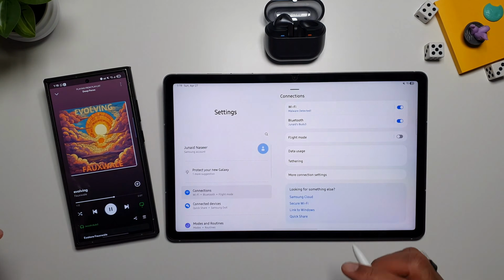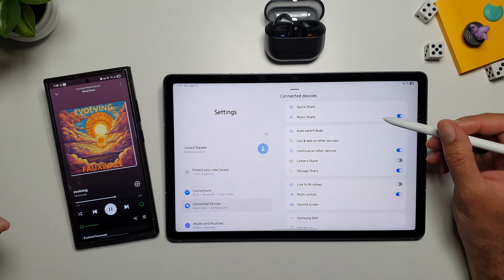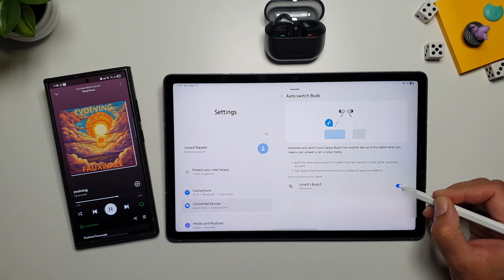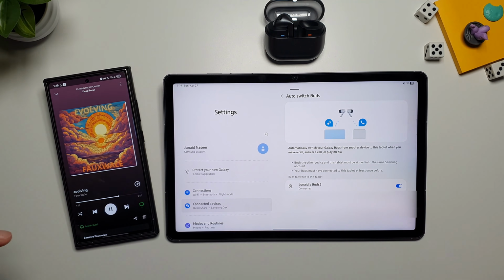So this is how you use Galaxy Buds 3 with the Samsung ecosystem, and you can control the settings by going in Settings, then going in Connected devices, and then going in Auto switch buds. And from here you need to turn this setting on, and you need to make sure that you are signed in with the same Samsung account on both the devices, or if you have 3 devices, on all of them.